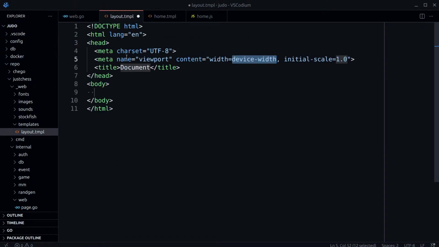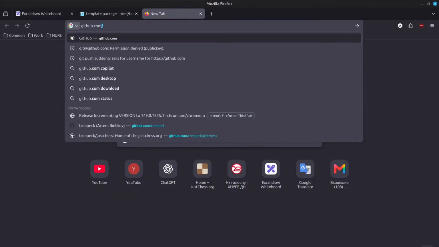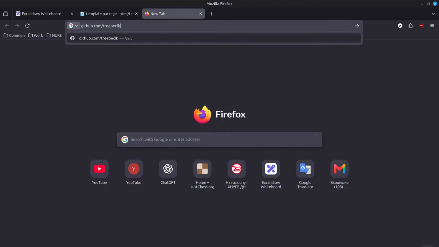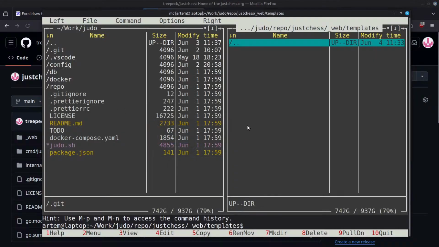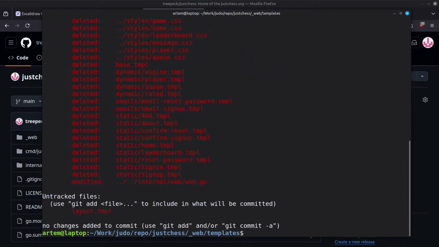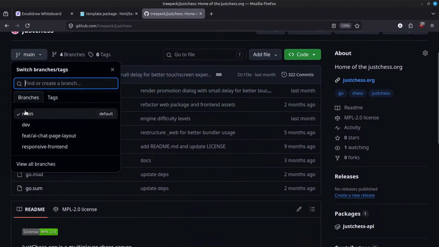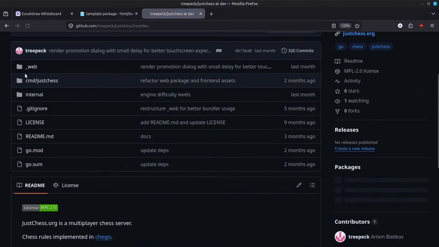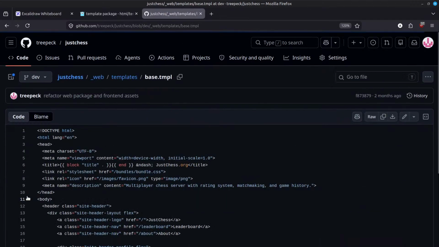So it will have the kind of common HTML skeleton. So I will just grab the existing parts from my GitHub. Yeah, let me just make sure that we are on the correct branch. So we are on dev. All right, it seems to be good.